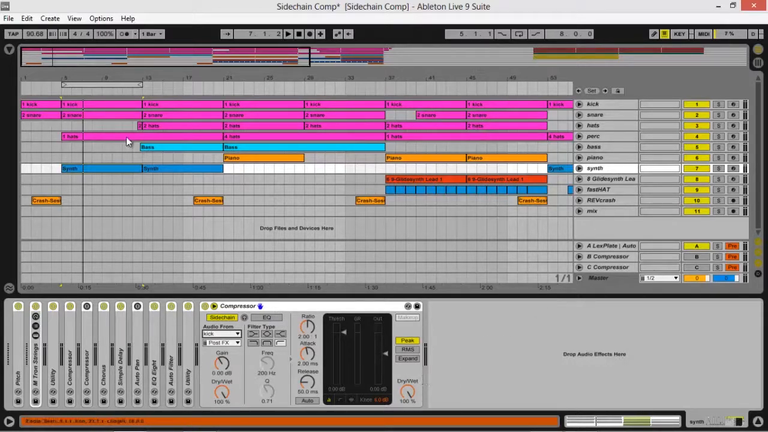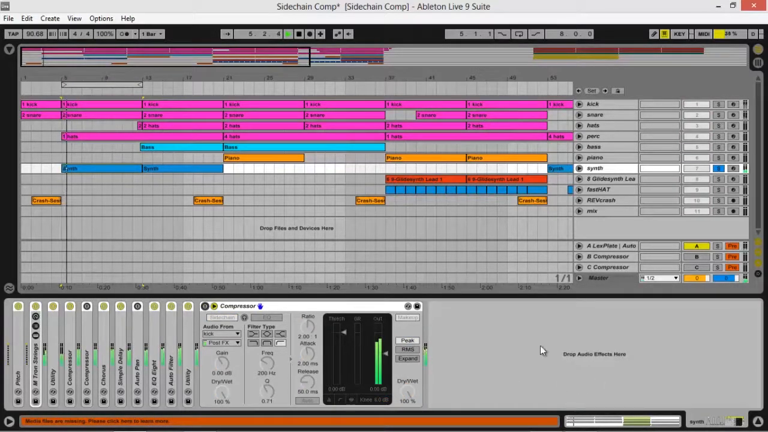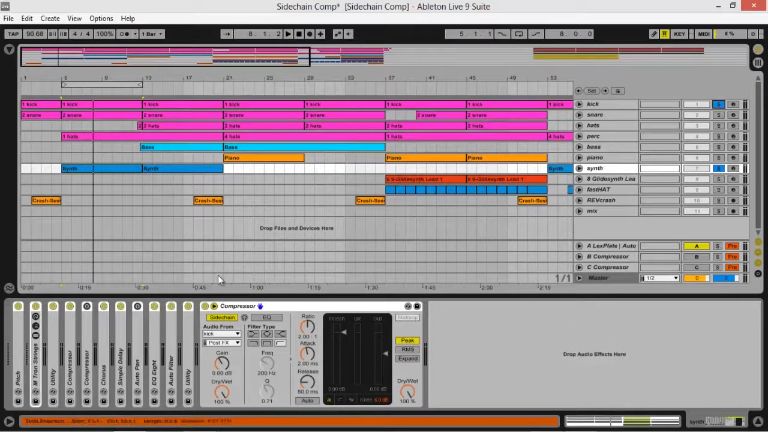So let's take a listen real quick to how the synth sounds right now. It's pretty flat and it's pretty boring. So I've turned my compressor on and I'm going to go ahead and solo the kick track and hit play. And I should see the signal from the kick showing up in the meters right here inside the compressor.